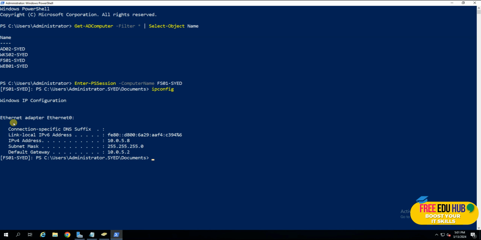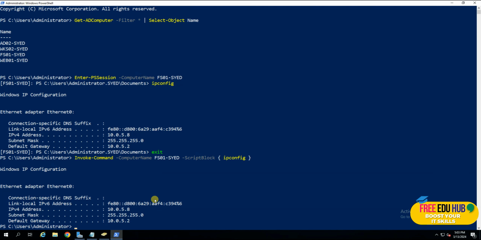Now I'll exit from here and I'll show you that if we pass in this command, it can launch a command remotely without having an interactive session. So we'll invoke the command on our file server by using a script block of ipconfig, and we'll be able to get the IP details of our file server just by using Invoke-Command.